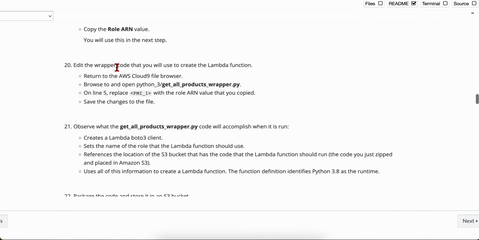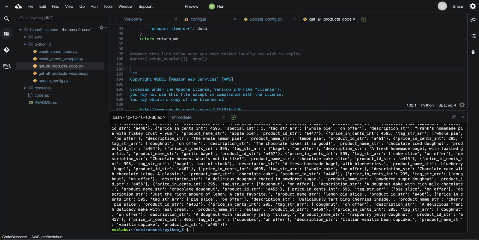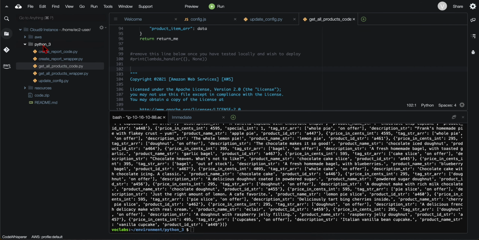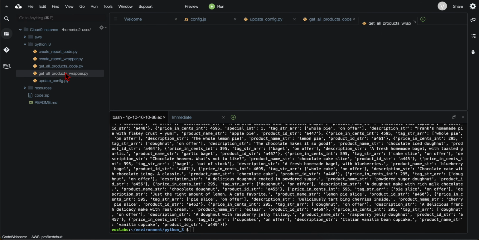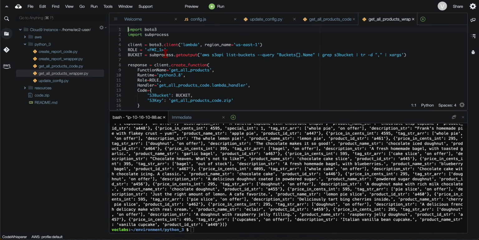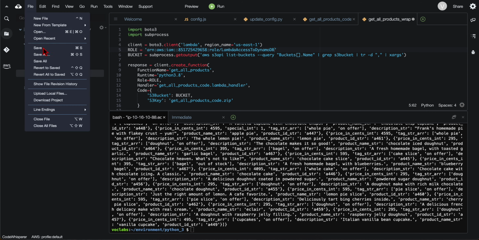So edit the wrapper code that you will use to create the Lambda function. Return to the AWS Cloud9 file browser right here, and I'm going to browse to the Python 3 get all products wrapper. Awesome. And on line 5, we replace the placeholder right here with the role ARN value that you just copied. To change the role right here. Awesome. I'm going to save it.